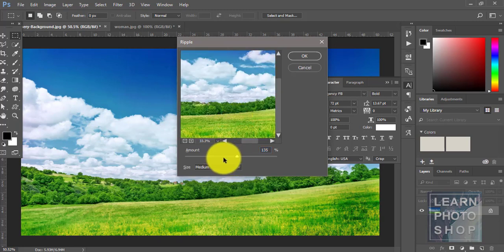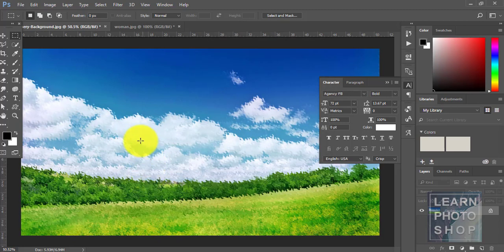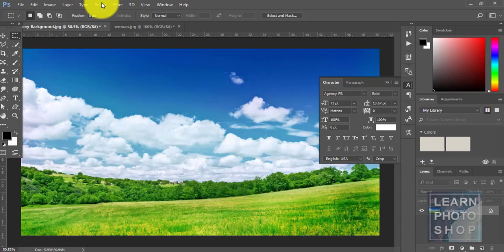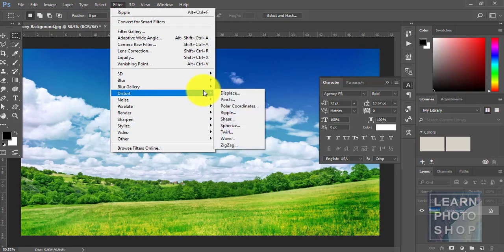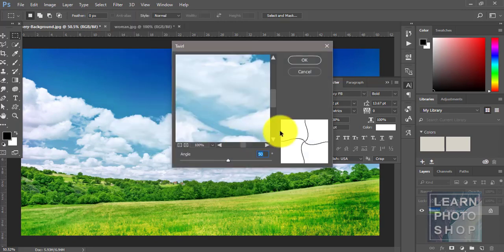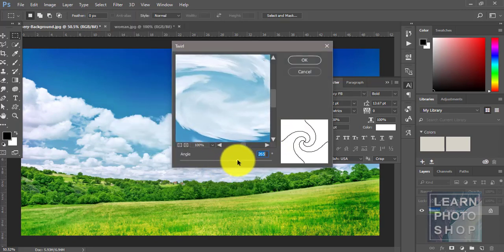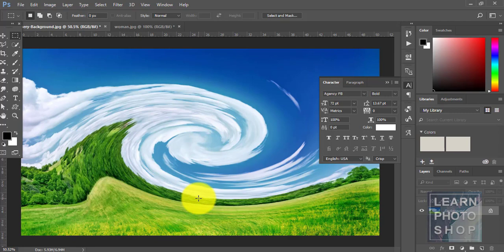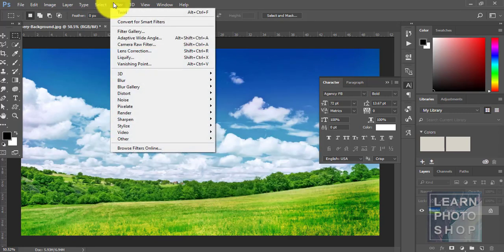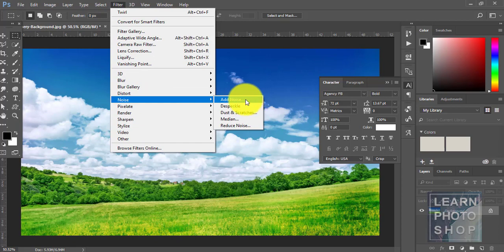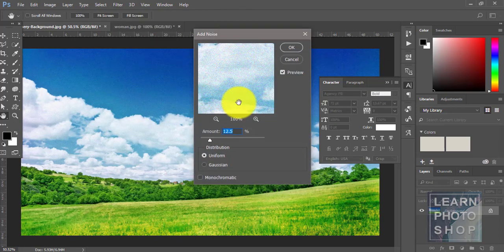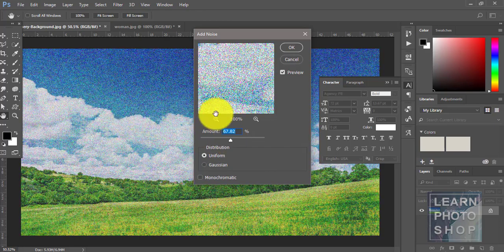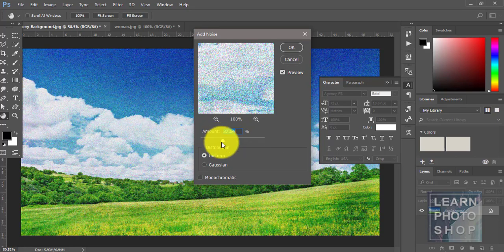You can see it's going to have a ripple over here. I say OK. Yeah. Like a wet glass effect. Filter, distort, whirl. So you can increase it to how much you want, like a cyclone. So you can use these effects. Filter, noise, add noise. You can see the noise added to the image. It's dot dot dot dot. So how much you want, you can do it. You have Gaussian, you have uniform. Okay, done.